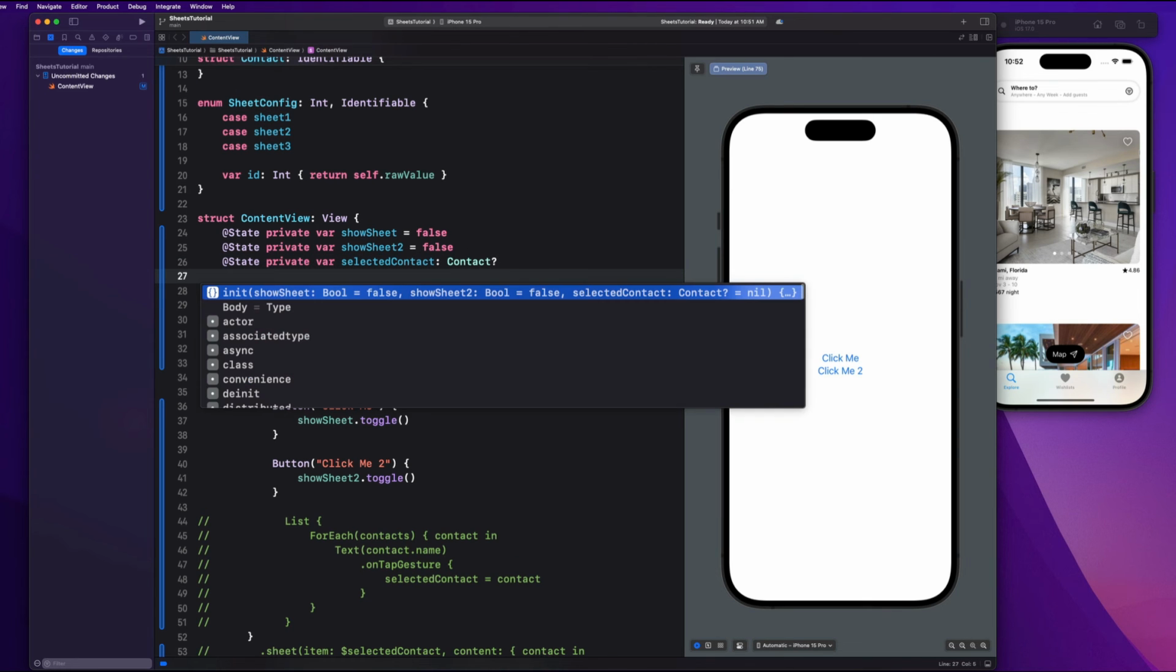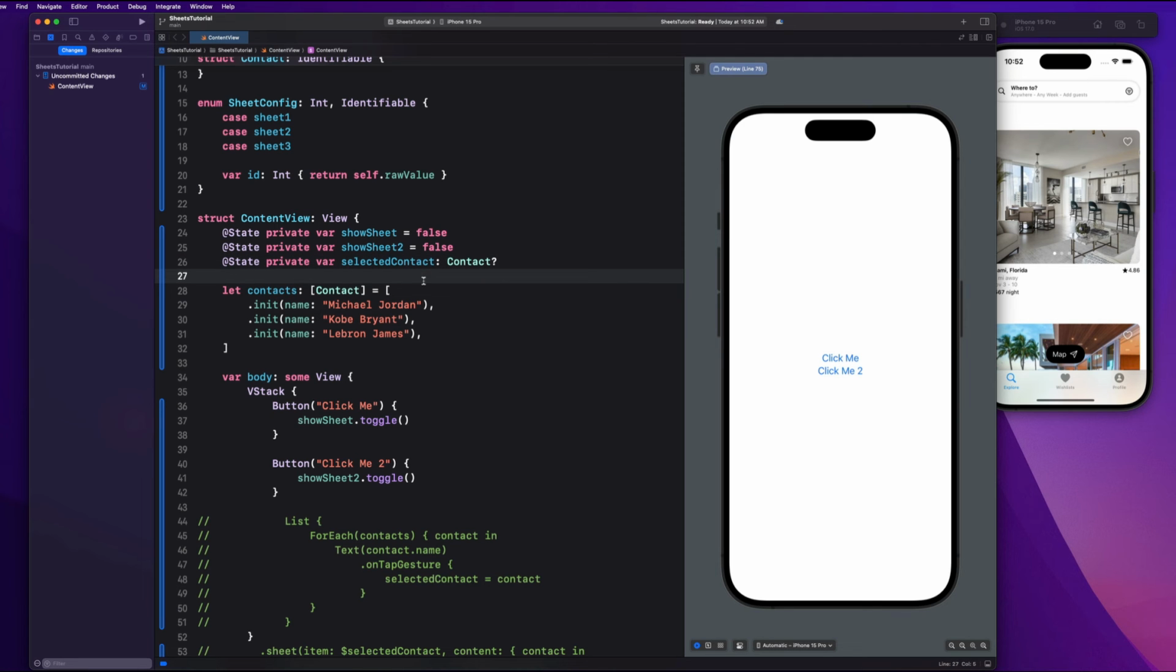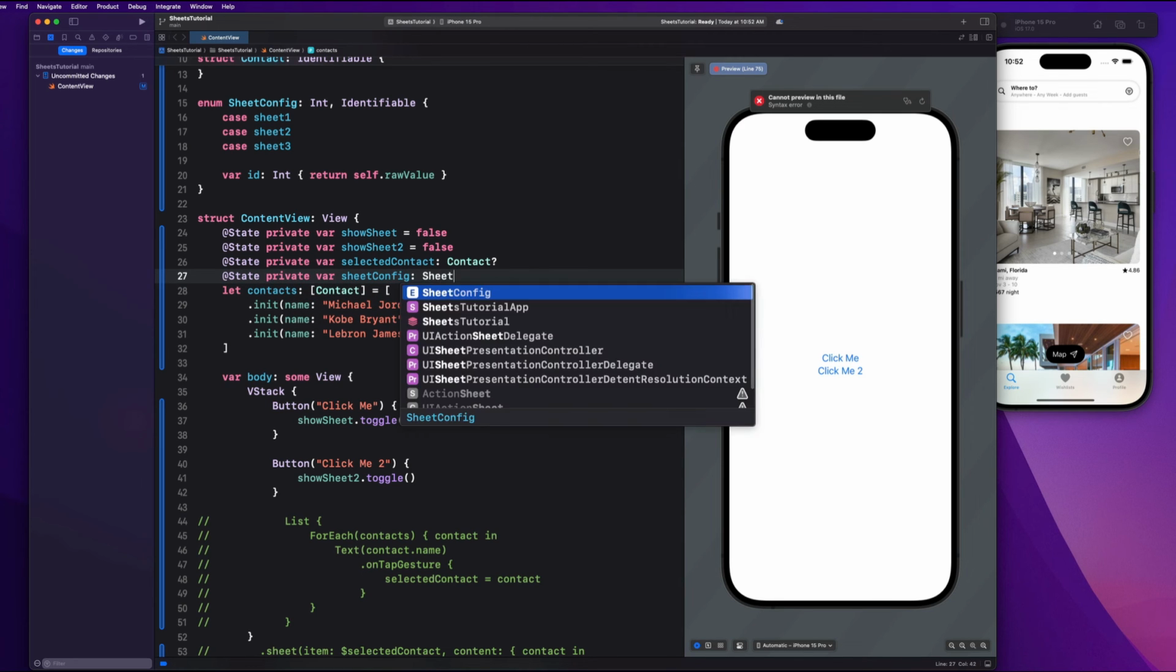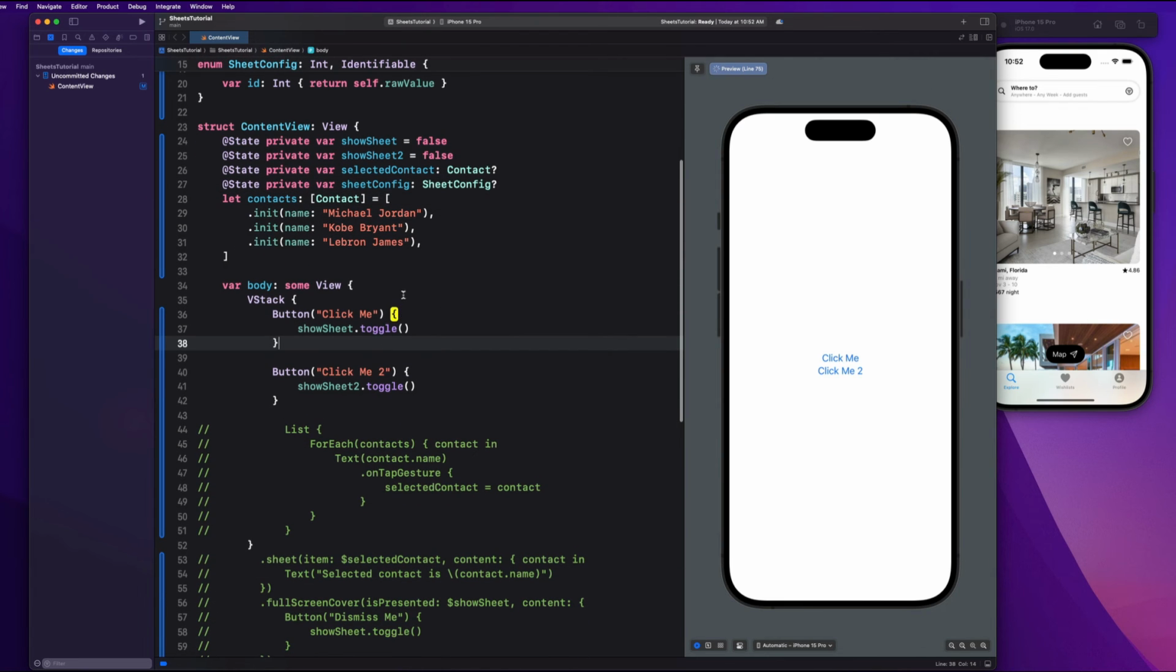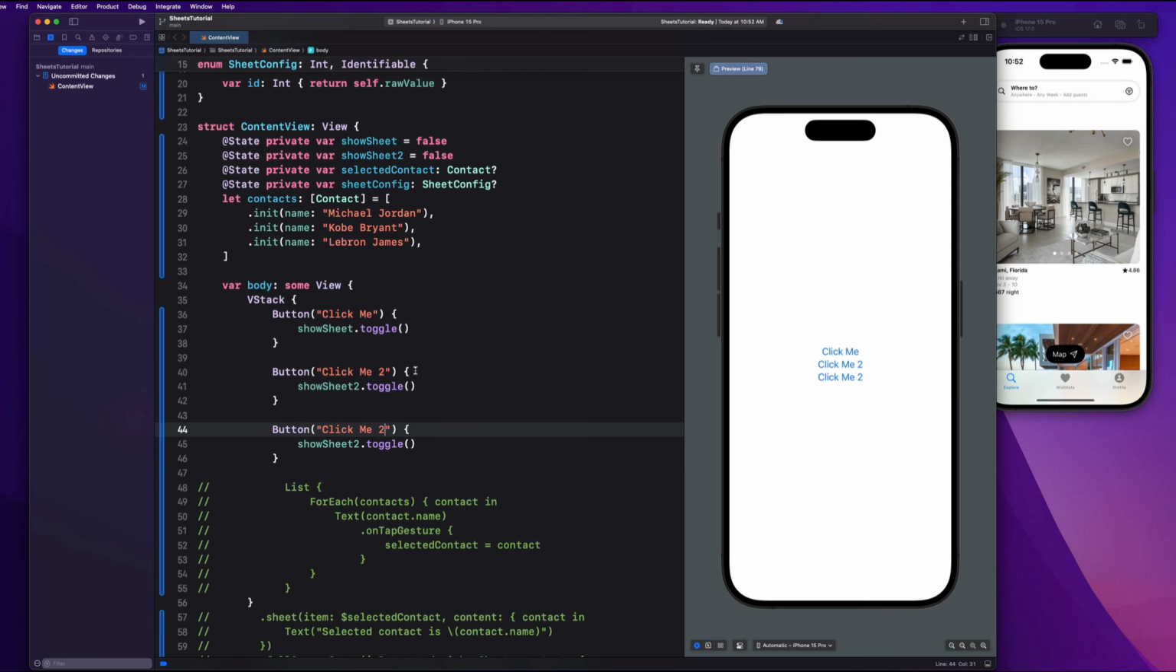So I'm going to go ahead and create a state property for that, guys. It's going to be @State private var sheetConfig, and it's going to be this optional SheetConfig right here. So I can go ahead and even make another button, click me 3. And here's what we're going to do. Instead of toggling these Boolean properties, we're going to say sheetConfig equals .sheet1. And just paste that here, here, here. And here it's going to be sheet 3, and here it's going to be sheet 2.